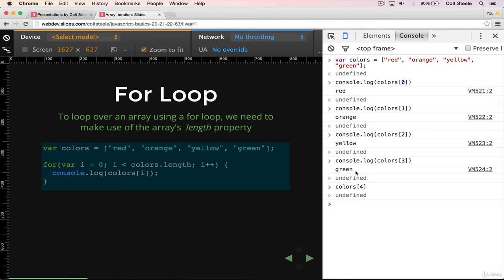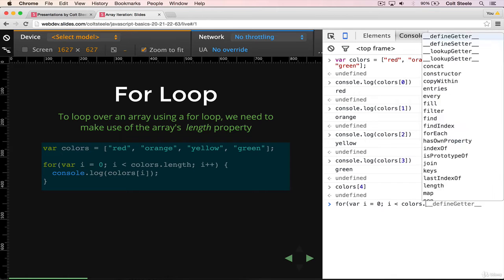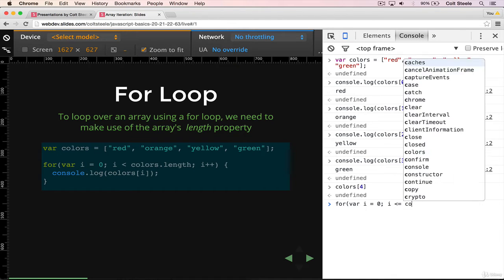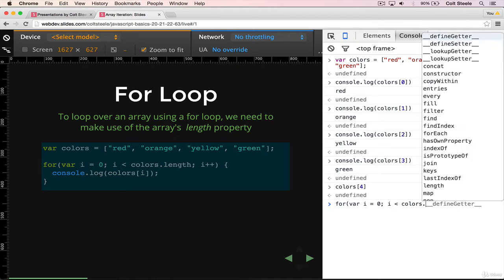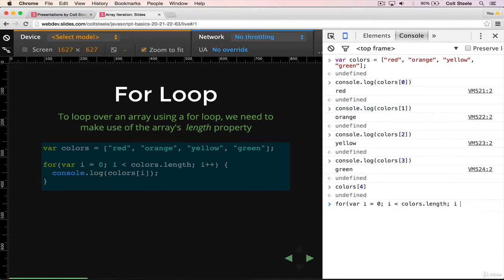This type of for loop is really, really common, so let me just type it out here. For var i = 0; i < colors.length. And you don't have to do it that way. You could also do i <= colors.length - 1, which is a little bit longer, so most people wouldn't write it that way. But it's the same thing.